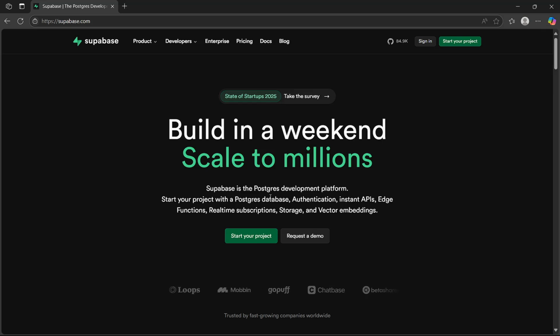Hello, in this video, I'll give you a quick guide on how you can use Supabase for authentication.